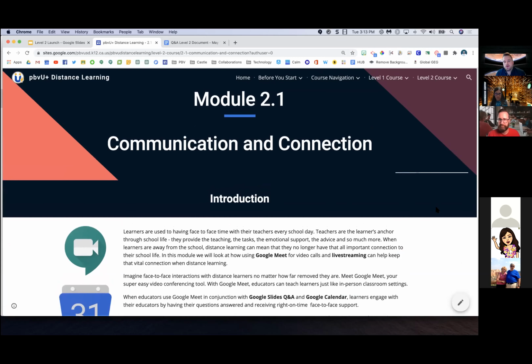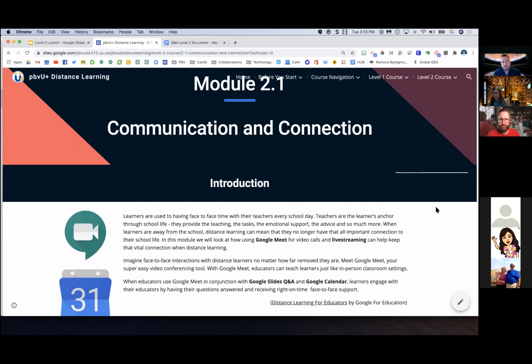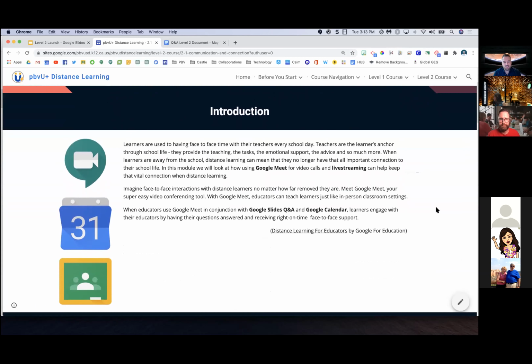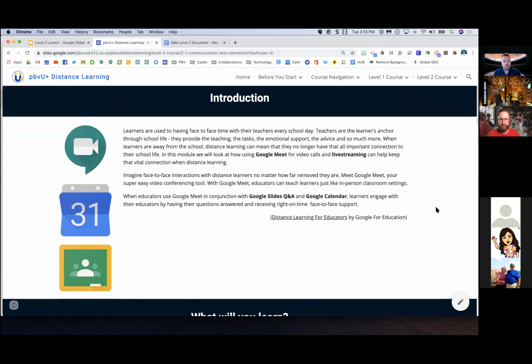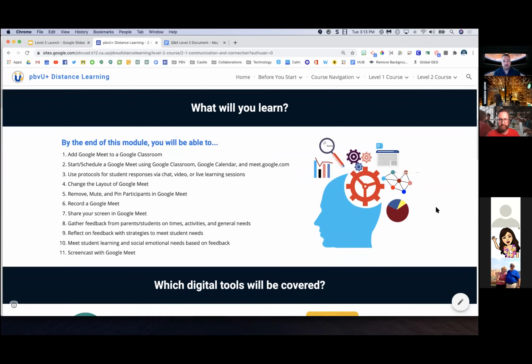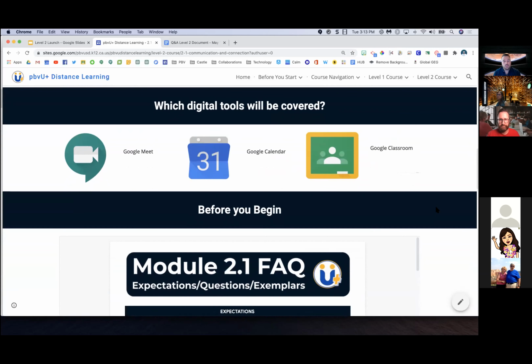Okay, so for module 2.1, a lot of this is set up exactly the way you might remember it from the level 1 modules. So you'll see that introduction right there at the beginning just gives you a quick rundown of the information contained in this first module. As you continue down, you'll see that familiar section, the what will you learn, those learning objectives for this module. You'll continue to scroll and see which digital tools will be covered. So in module 2.1, that's Google Meet, Google Calendar, and Google Classroom.